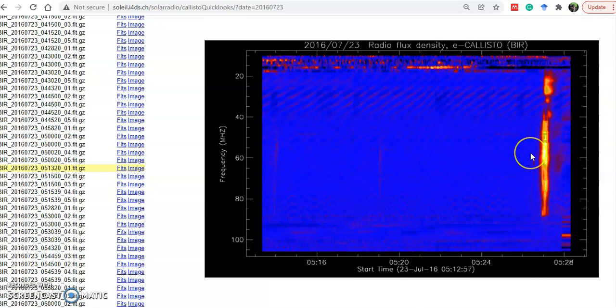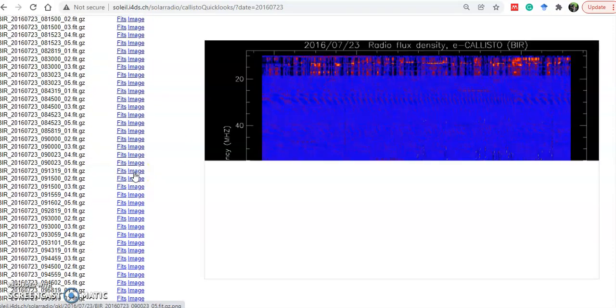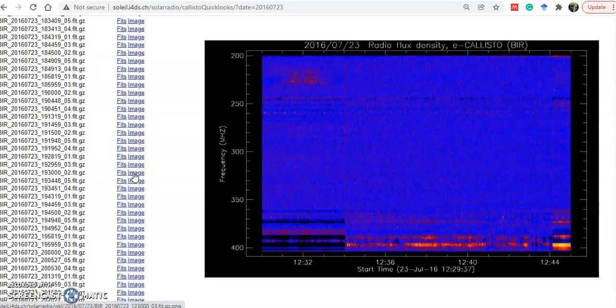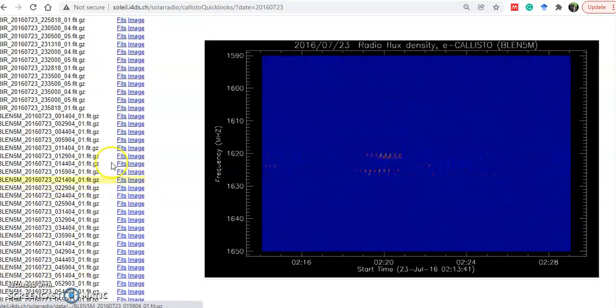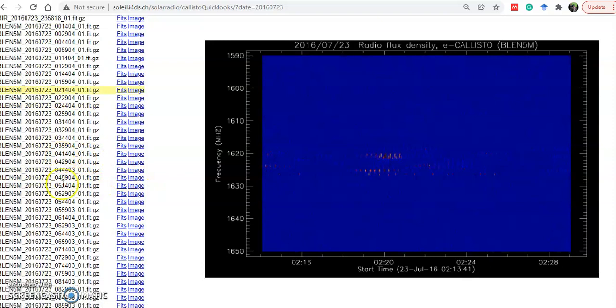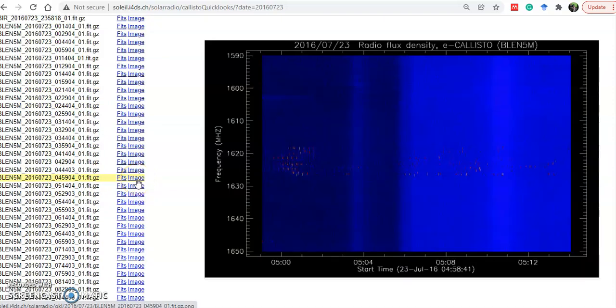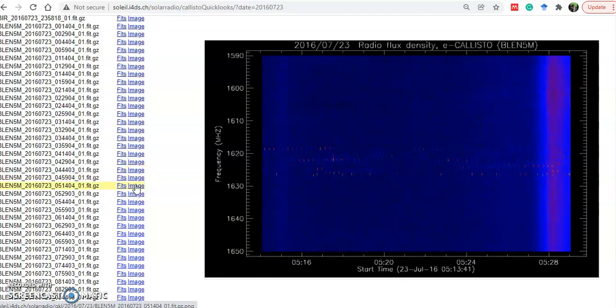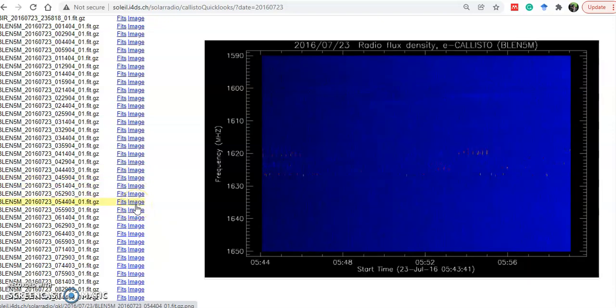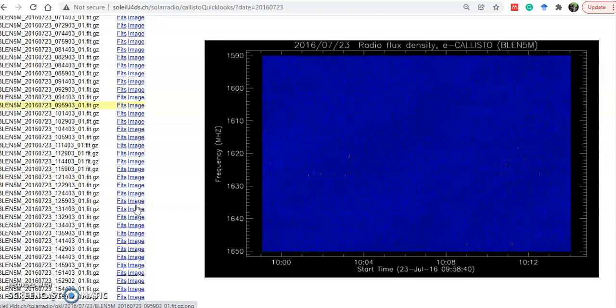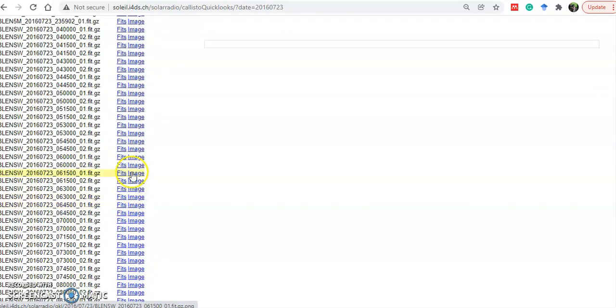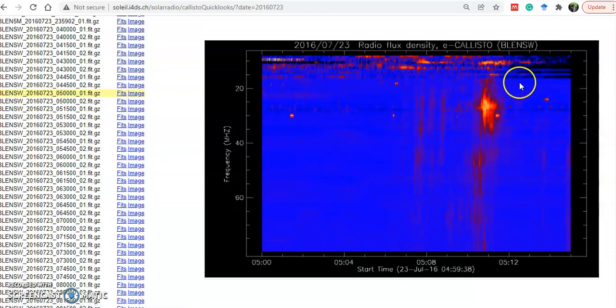You have to keep this image, save it and put it into your report. You can go to the other stations you are interested in to see whether the station detected it or not. The BLEN station covers 5:05 here. It's not. So BLENSW 5:00 here also detected solar radio burst.